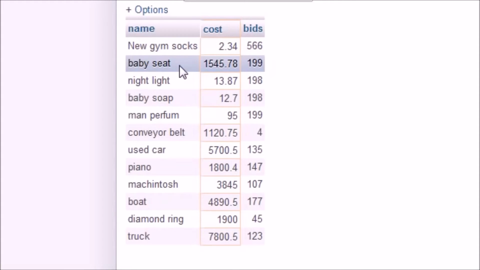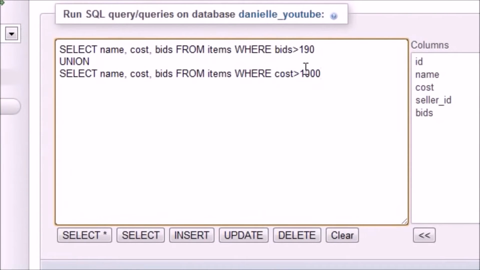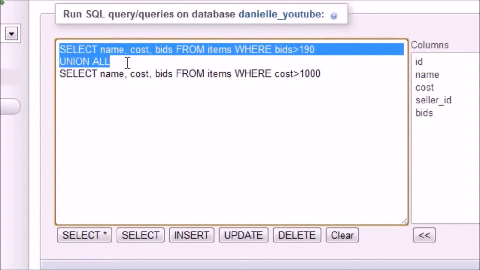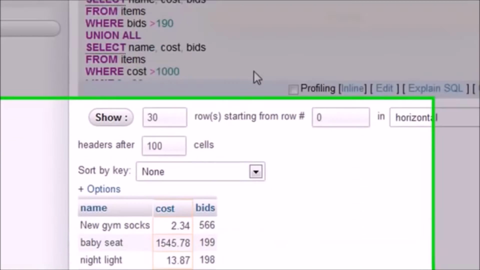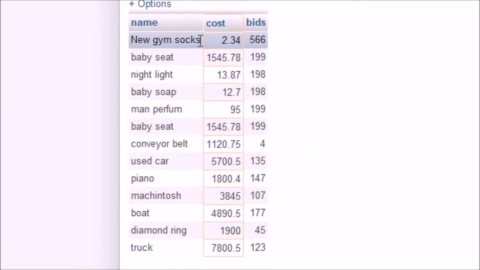So what if your boss said, okay, actually, this is like the home page of YouTube or something where you can have the top rated video and you can have the most viewed or most watched video. Well, if you want to get a list that doesn't remove the duplicate entries, then just go ahead and use union all. What this does is it basically leaves those duplicate entries in. So now you can go ahead and hit go and check it out. If this was the front page of your website, you would see baby seat twice. Once because it costs more than $1,000, and another time because it has more than 190 bids.